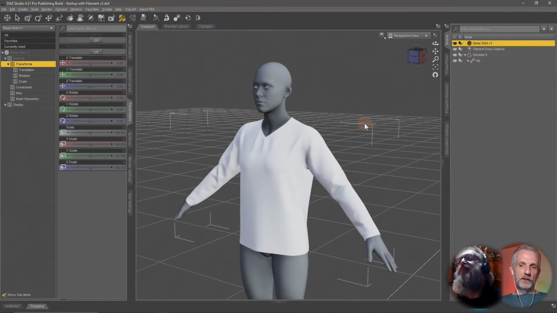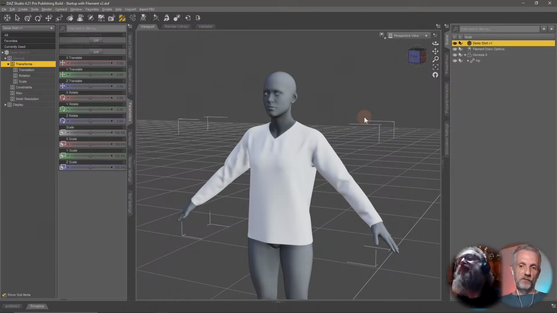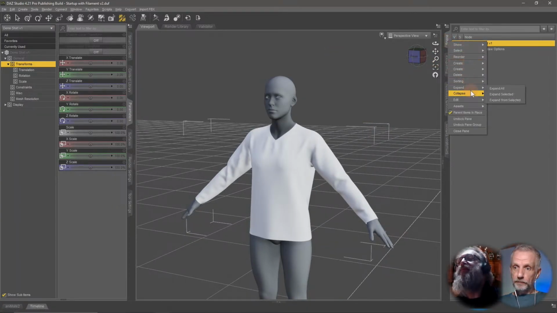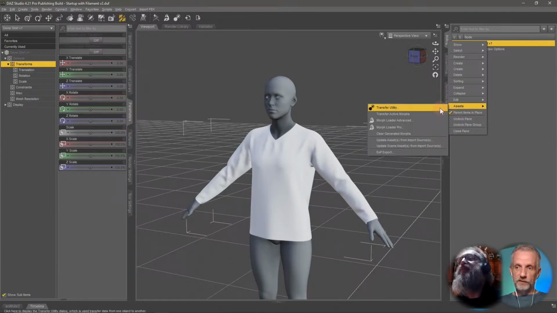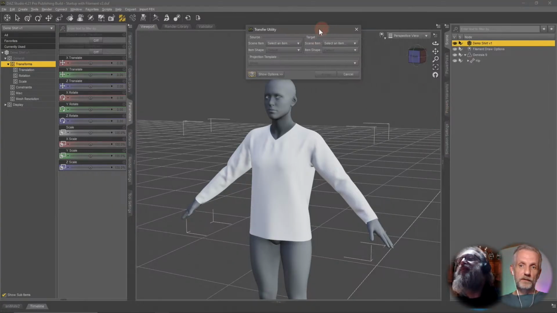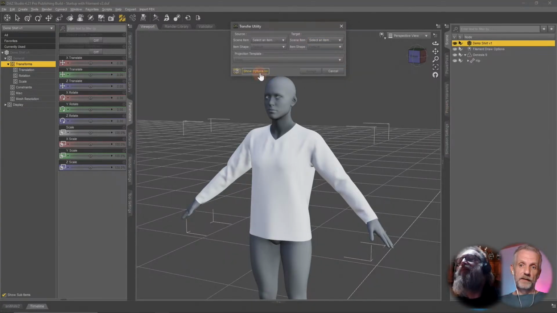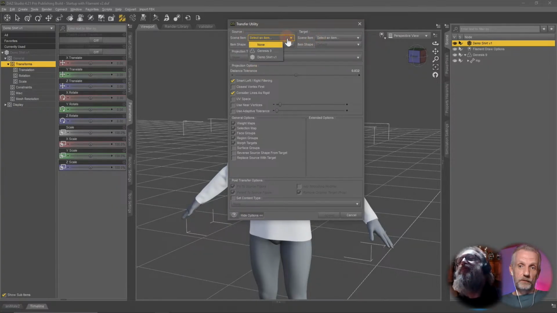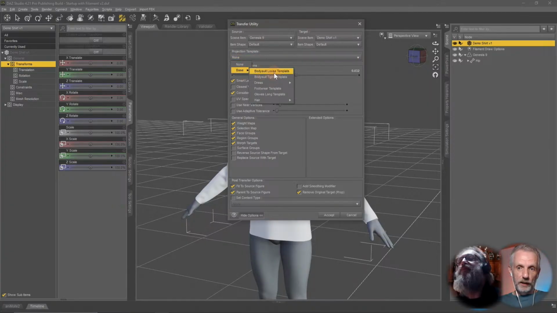And so the initial magic of making sure this follows together with the Genesis figure happens on the right click on the scene tab here. Under assets, we find the transfer utility. And that is this magic transfer wizard that takes care of so much. We set a source figure, which is the Genesis 9 figure. We set a target, which is our demo shirt in this case, the unrigged figure. And then here are the projection templates, and those are the ones that we could just visualize.